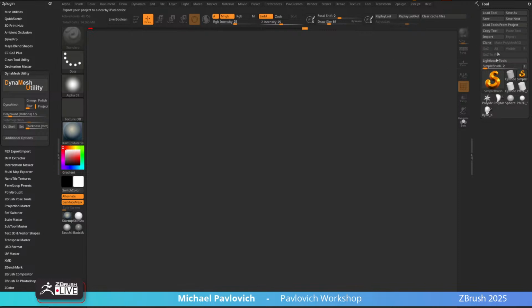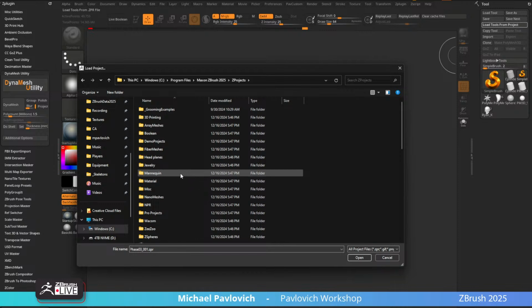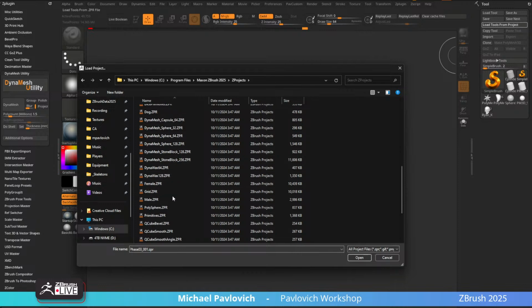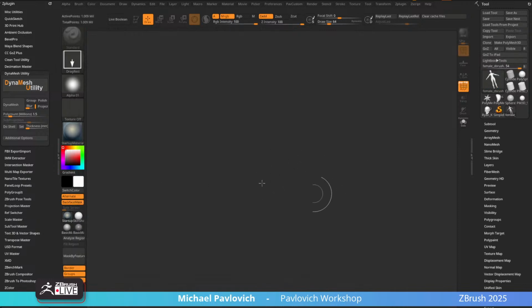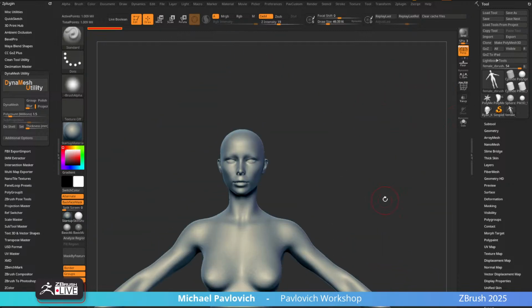I think an easy one for y'all would be to go into load tools from project, go into your ZBrush projects. This is where your lightbox is. The reason I'm doing this is because I don't want to load in a Z project and have it blow away all my working objects, but I do want to go in here to female ZPR. That'll just load up the tools instead of the project itself. So now we have a female face.